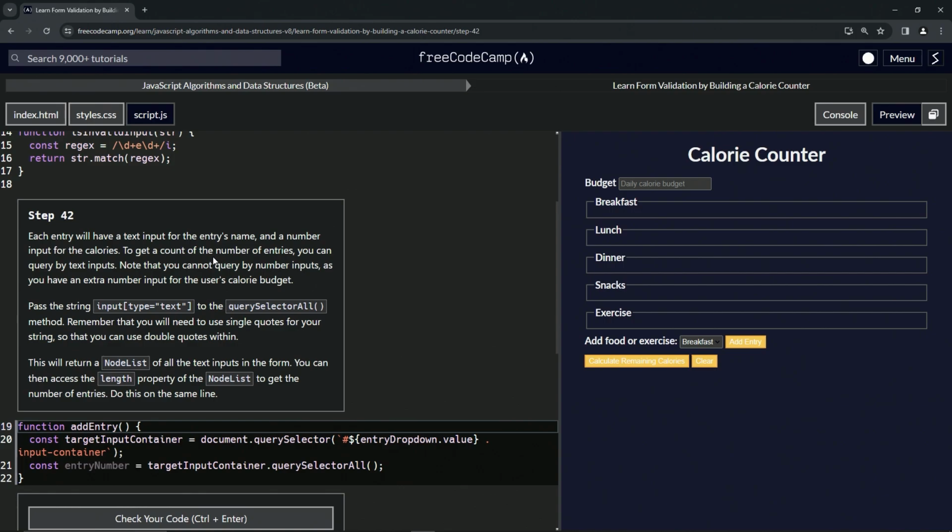To get a count of the number of entries, we can query by text inputs. Okay. So to get the count, we're going to look at the text inputs. So the names, I guess. We're going to note that we cannot query by number inputs as we have an extra number input for the user's calorie budget. I guess it is possible to query by the numbers, but we can't on this one specifically because we have this budget there.